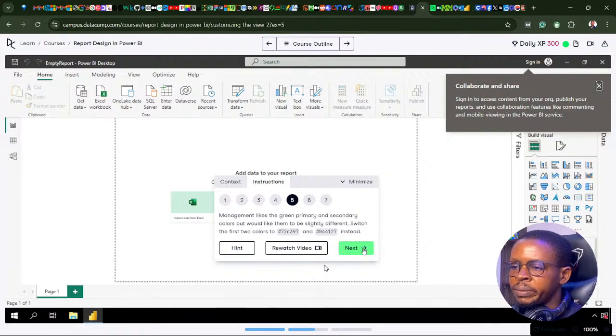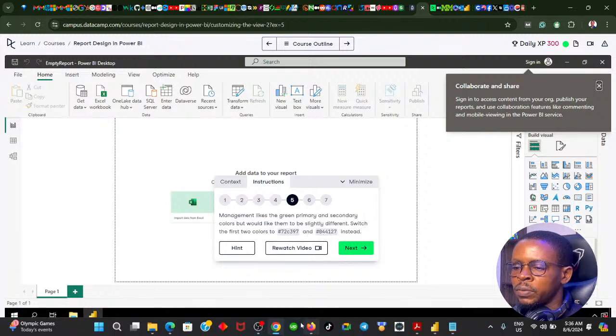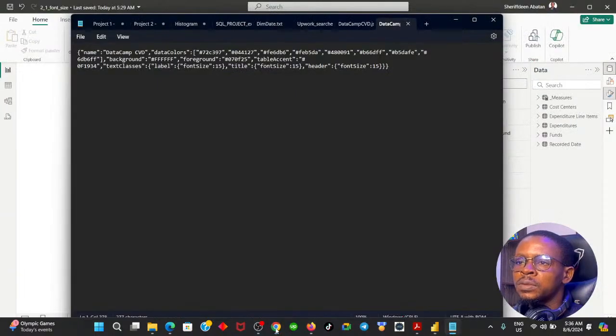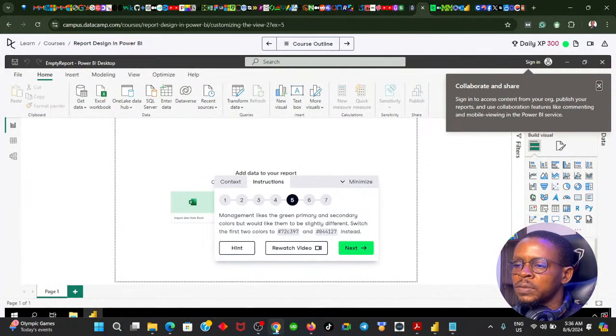Management likes the green primary and secondary colors, but would like them to be slightly different. Switch the first 2 colors to 72C397 and 044127. Let's compare the color we have there. The first 2 colors are 72C397, correct?